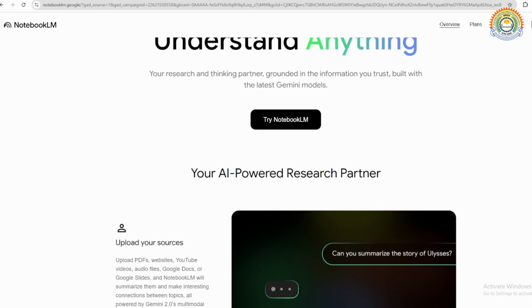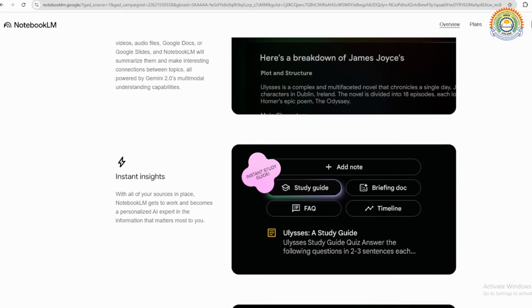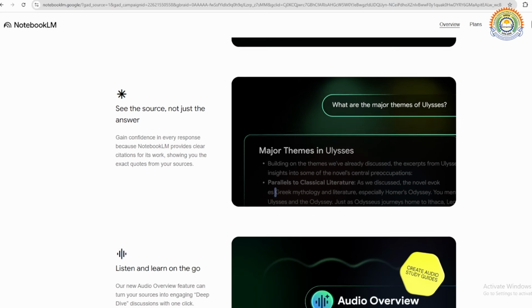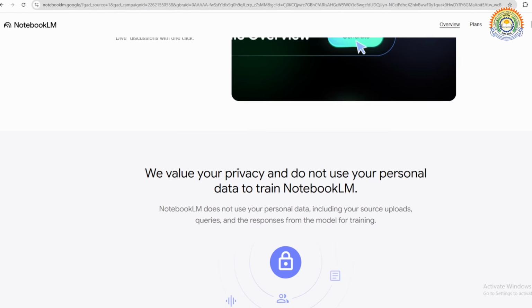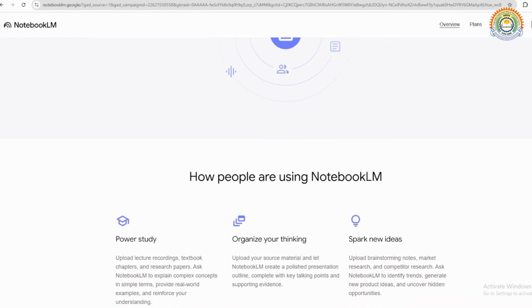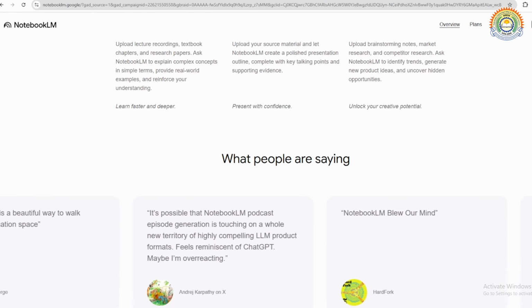Let us deep dive into Notebook LM, Google's AI powered learning assistant that's designed to make your study life smarter and easier. We will start with what Notebook LM is, why it is useful for students, and then I'll walk you through all the key options and features from uploading documents to generating summaries, question and answers, study guides, and much more.